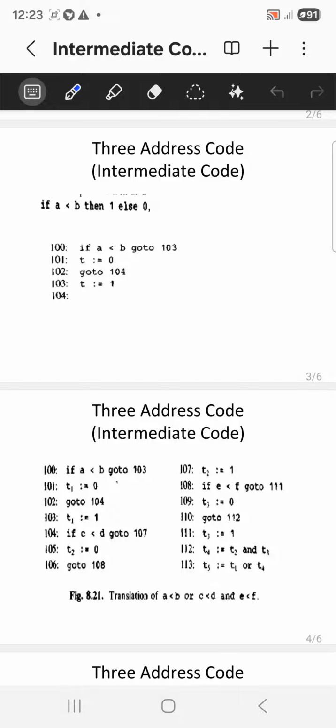Here the quadruple number is given as 103. So if the condition is true, if A less than B is true, it will go to 103. If A less than B is false, where will the control go to? It will go to 101. So 101 is the false part. According to the construct given, if A less than B, then 1, else 0, the else part is the false part. So we have to assign 0. So we are taking a temporary variable t and in 101 we are assigning it 0 because that is the false part.